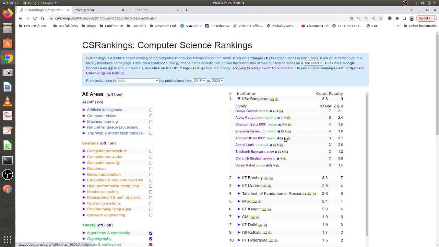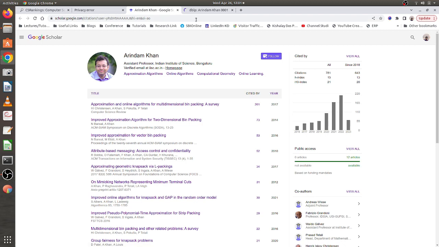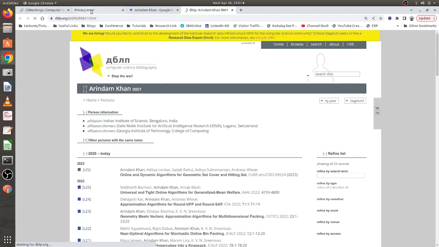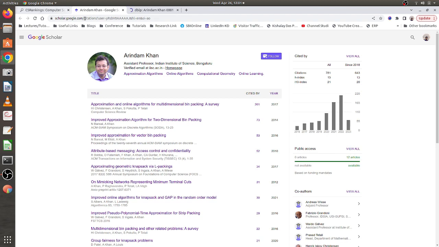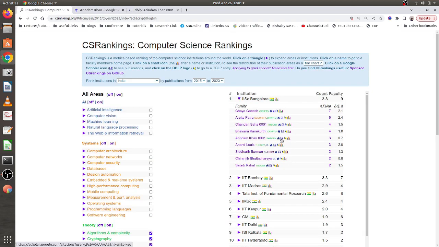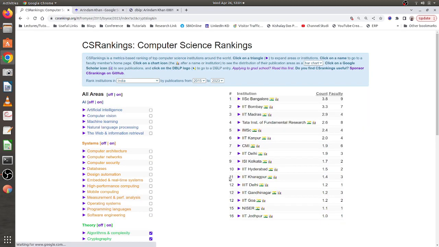It's a Google Scholar page, then the DBLP page. So the Google Scholar page is here, the DBLP page is here. I don't know, somehow maybe it's not redirecting to the home page, but all the details you are getting from here only. So this is how it is.